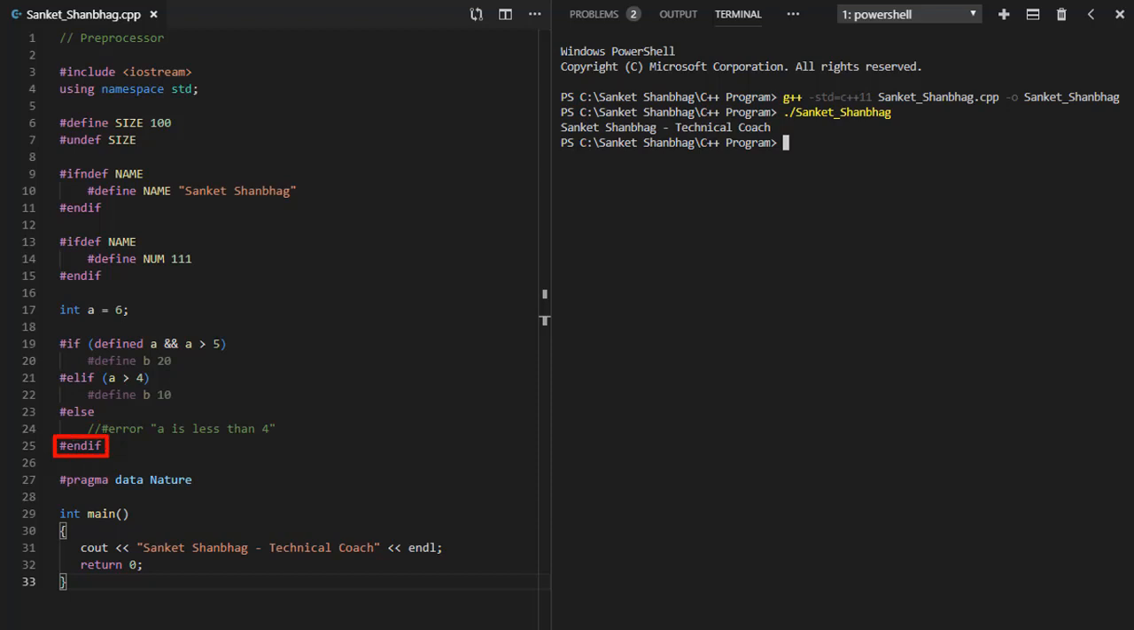#endif ends if. #error prints error message. And #pragma issues special commands to compiler.